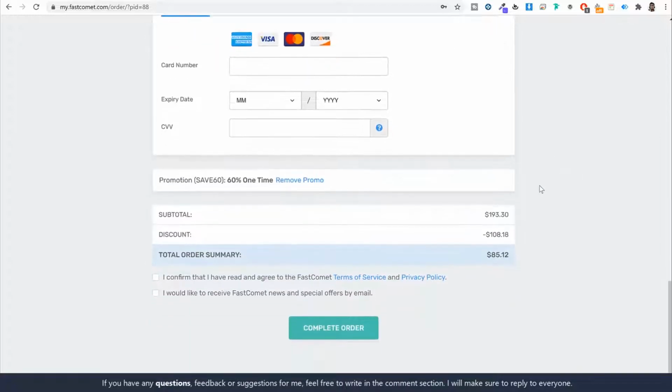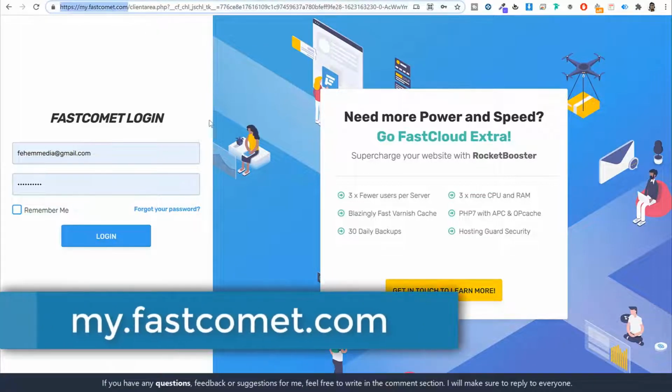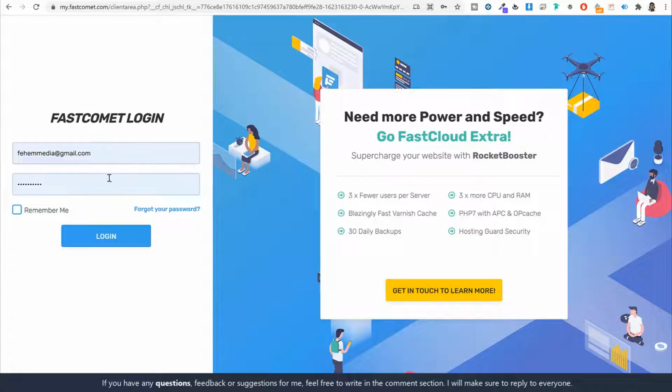Now once you do all these things, just go ahead at the bottom, tick mark these 2 things and click on this button, complete order. Now once you click on that button, you have to now come to this website, my.fastcomet.com, and here you have to enter this email address and master password that you have entered in your previous step. So whatever email address and master password you have entered in your previous step, type in the same thing over here and click on login.